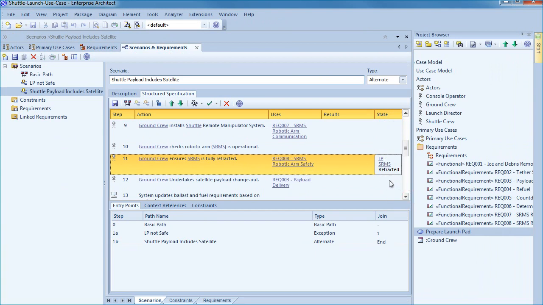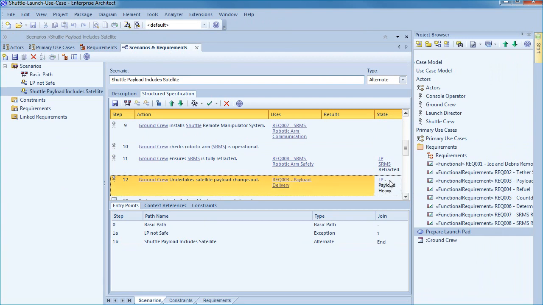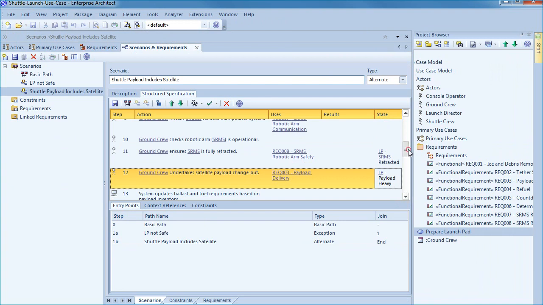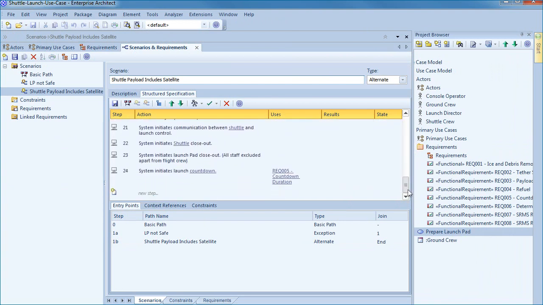Each of these states impact what the ground crew and shuttle crew are authorized to do, and use case analysis helps to improve the sequence of events and the robustness of the corresponding requirements. It is not until step 24 that the launch pad is finally countdown ready.